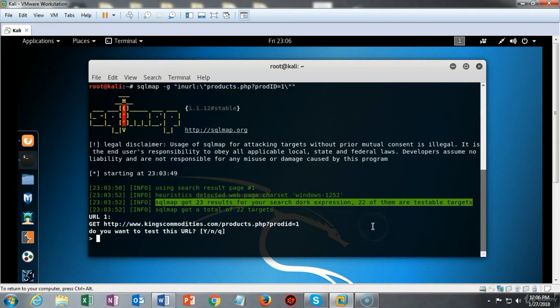So what does the word dork have to do with any of this? Well, the word dork is just something that describes an individual that did not take the time to protect the back end of their SQL server, and they allow it to be vulnerable to a SQL injection attack. That's where the word dork comes from.